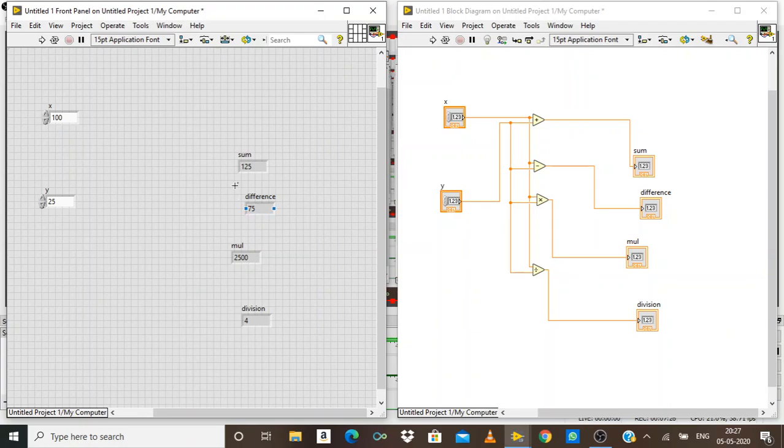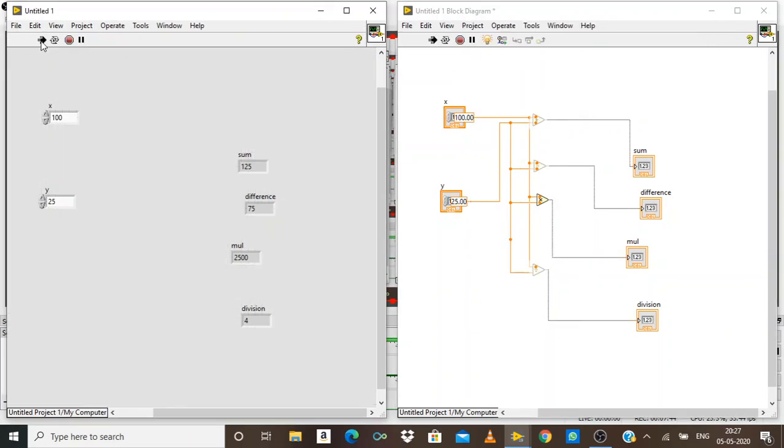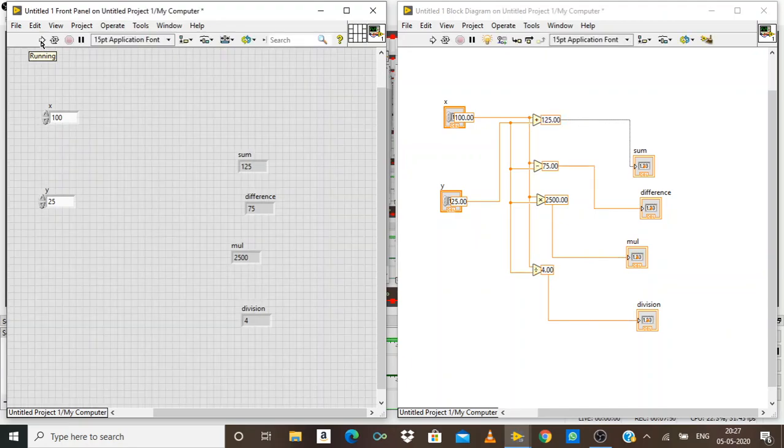And one more advantage which we have in LabVIEW is that we can see the animations of how the inputs are going through the circuit and reaching the final destination. So here, when we click on this symbol and run the program, we can see all the inputs, how they are moving and how they are manipulated. Once after manipulation, we can see how they are sent to the indicators.